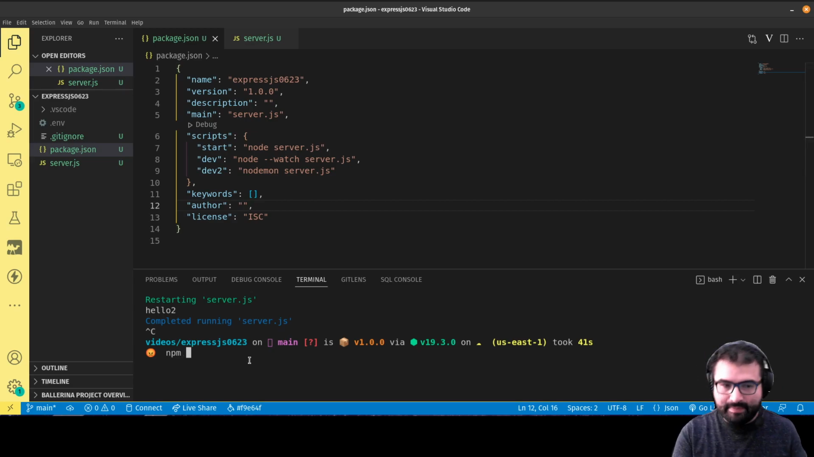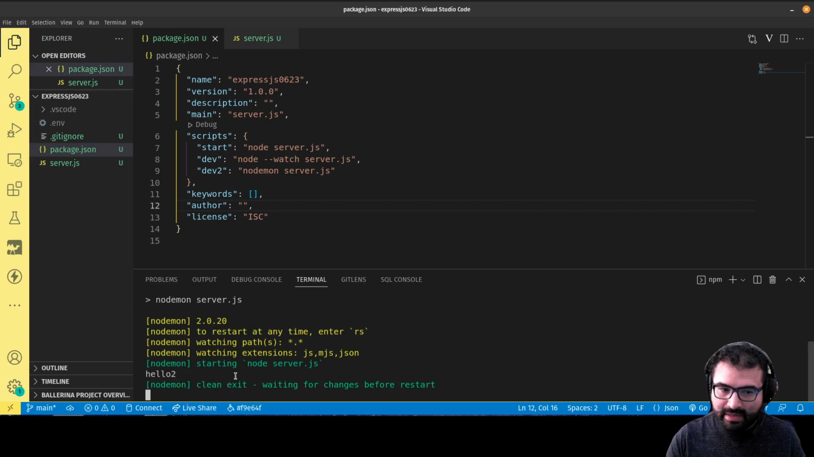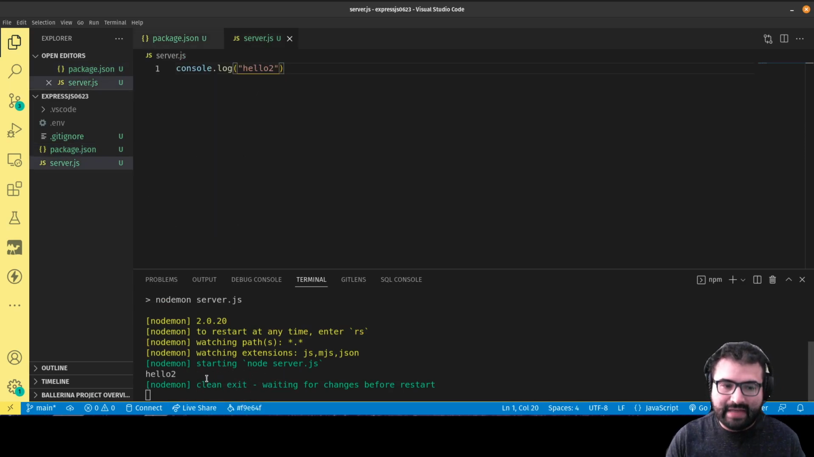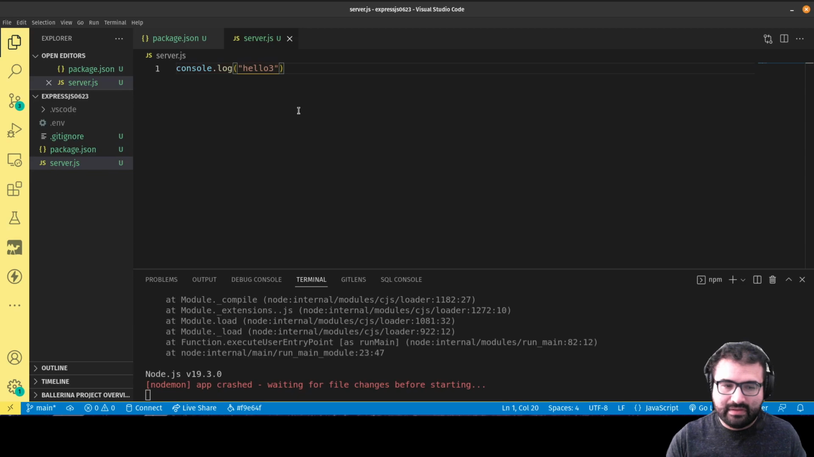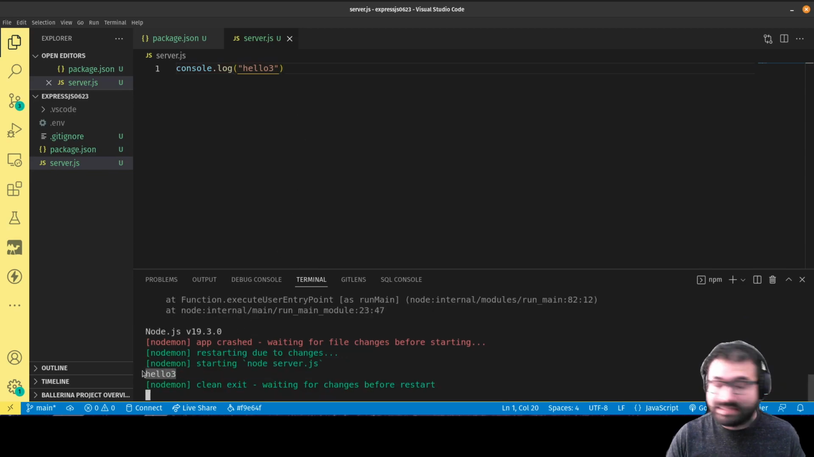So now if I did npm run dev2, notice it's using Nodemon, and I got all this output here, showing that Nodemon's running. Right now it output hello2 because the script ended, but now if I type in 3 here, oh, there we go, and see hello3, it runs. So notice I didn't have to go run that command again.